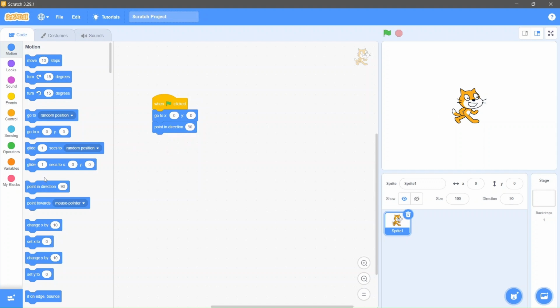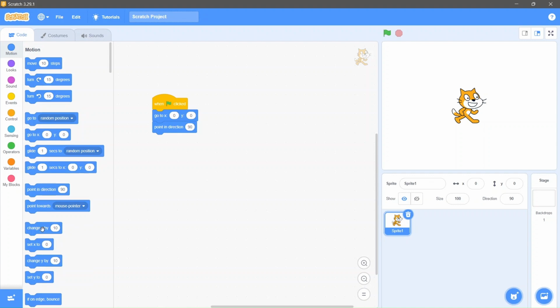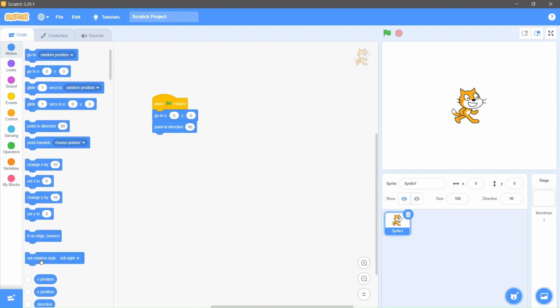I told you this in our motion block, right? I hope you remember it. So we will set this rotation style. So here we find this set rotation style, and what is it going to be? It is going to be left right.